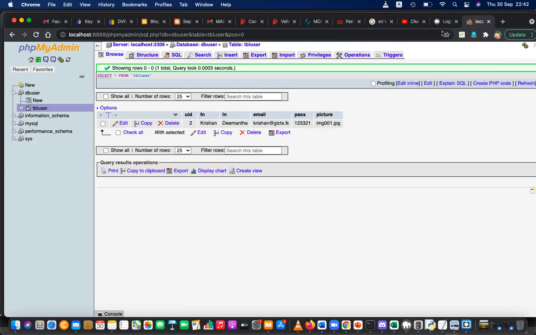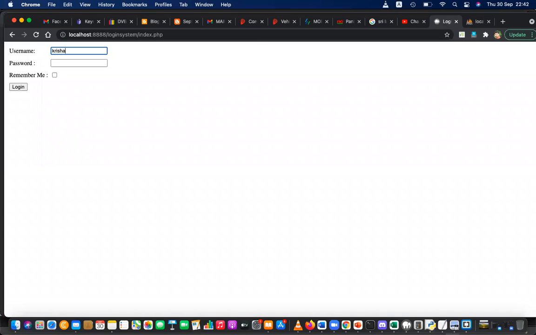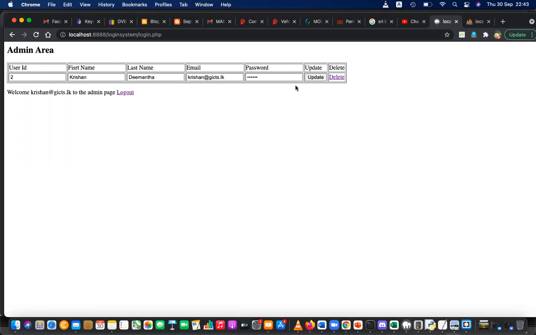Okay, the only thing not updating is the profile picture. You know how to do that. Actually, now you have to give the new user credentials. Krishan at gicts.lk, 123321. Actually, the picture part can be displayed here. You can display the picture part, and you can give another option to upload a new picture and update that also. I'll keep that part to you.